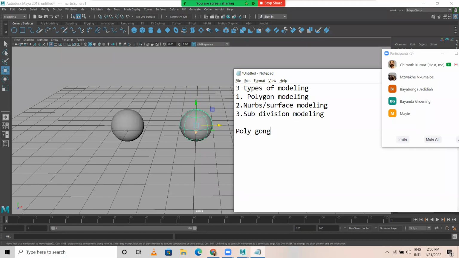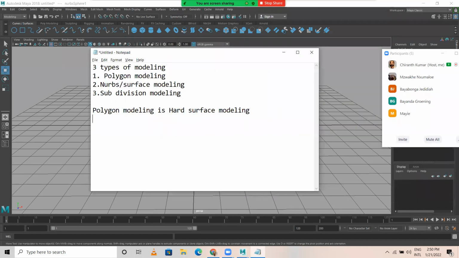Polygon modeling is hard surface modeling. NURBS is soft surface modeling. And subdivision, sub-D, is the combination of both poly and NURBS.